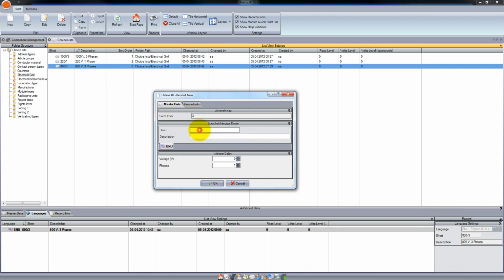and we insert demo 1000,3, and as a description demo grid 1000 volts 3 phases. These inputs are not used at the moment either, but because it's only two of them, we already enter here 1000 and the 3.